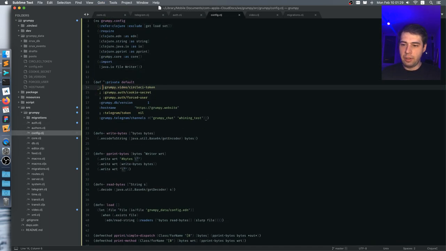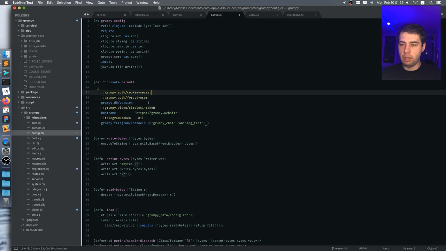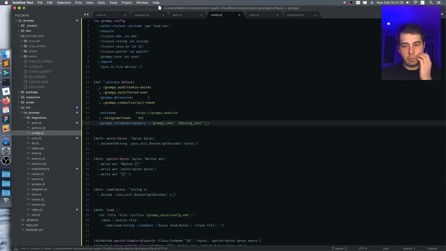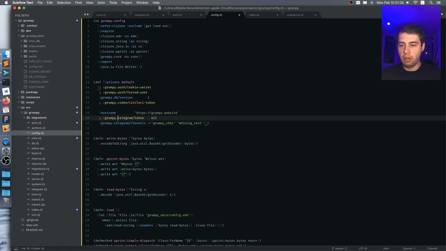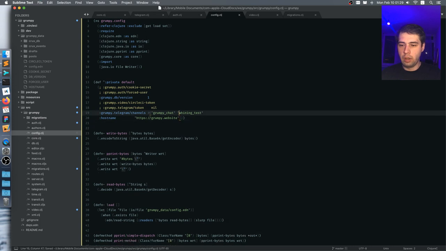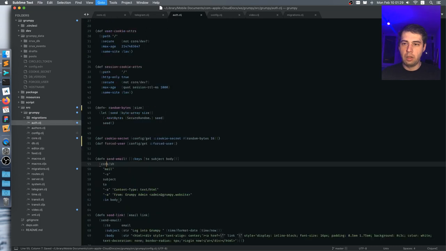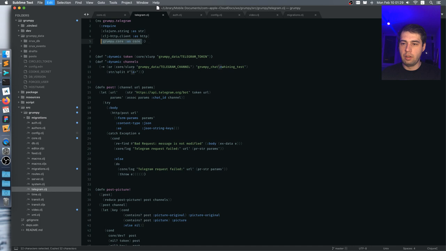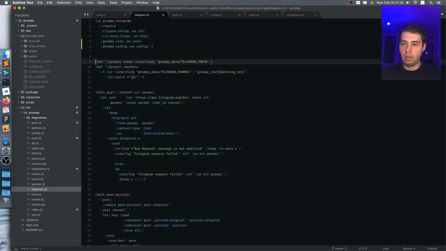Okay, so we have covered AUS, we have covered DB version, we have covered Circle CI token. Right, what's next? Grumpy Telegram channels. Grumpy Telegram token, Grumpy Telegram channel. Okay, let's go deal with those. Basically, we just go here and say config get token. Default value. Well, we have kind of default values, so it's okay.